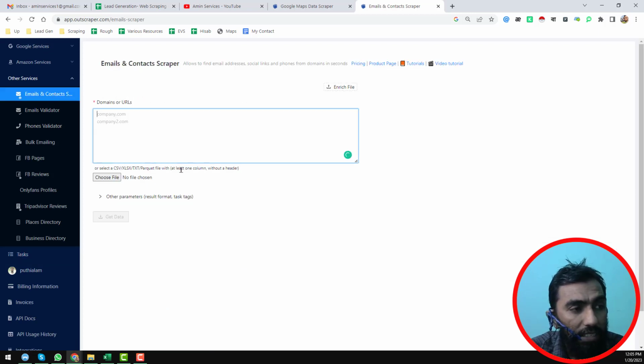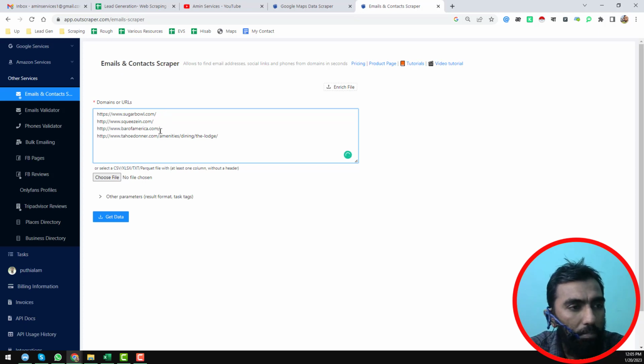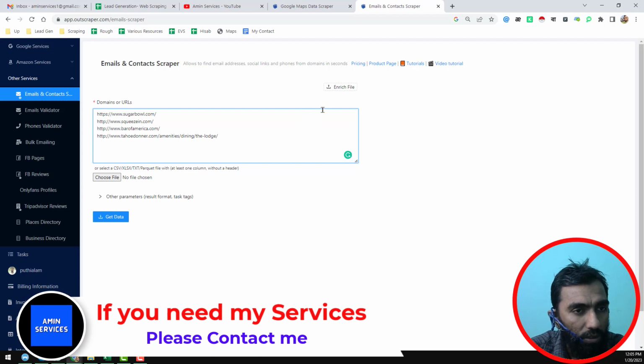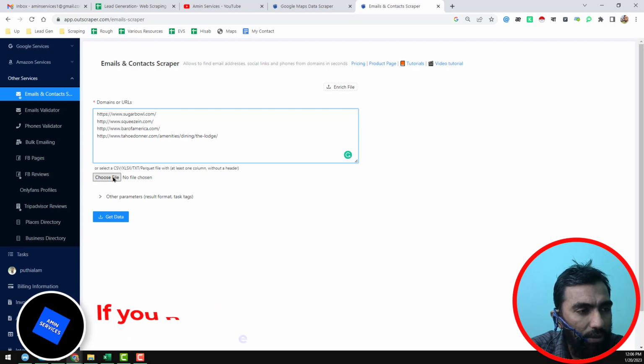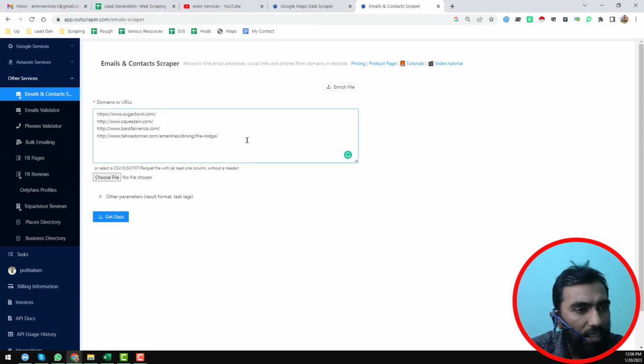When you click on email and contact scraper, you will find the domain or URL list. Here you have to just paste all the domain or URL list. You have to paste one domain per line, and there is a limit here. You can also upload the data. For example, if you want to upload a CSV, text or Excel file, you can just choose file, then from your target folder, you can easily upload it. After doing all of these things, just click on get data.